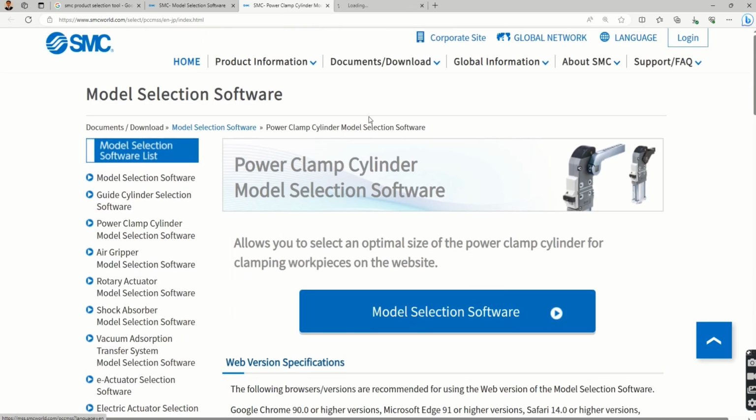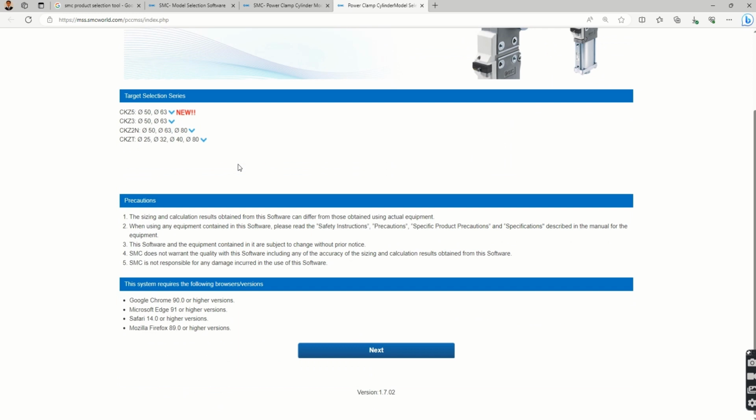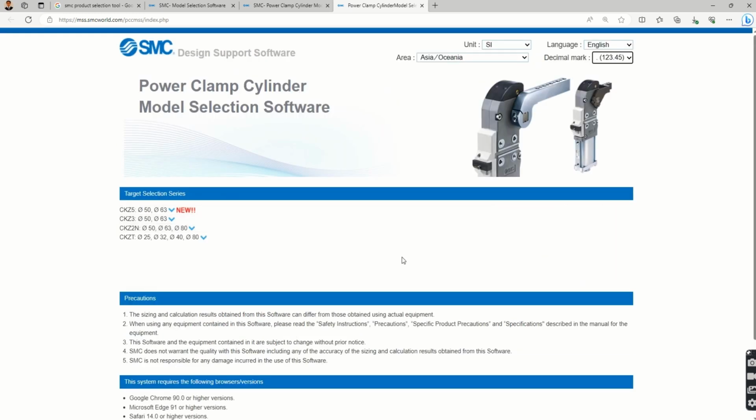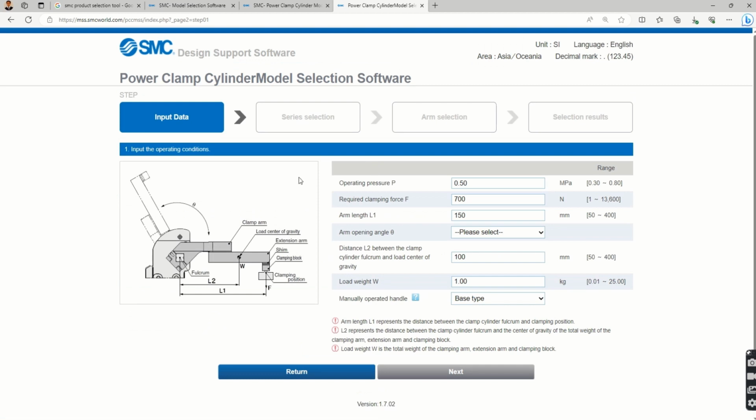So just click on model selection software and a window will pop up. Now here you could see the power clamp selection tool. You can adjust the units, the language, area, decimal mark. These things you can adjust according to your requirement, right? And then the target selection series. If you have a particular target series, you can go for that, or else you can keep it as it is. Just click on next and the window will open.